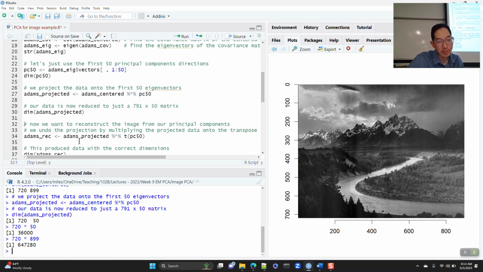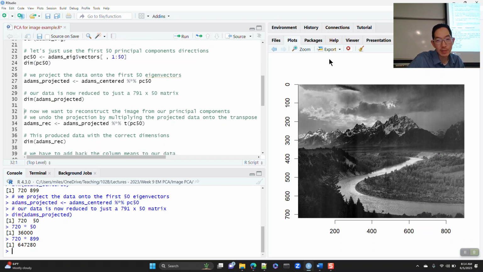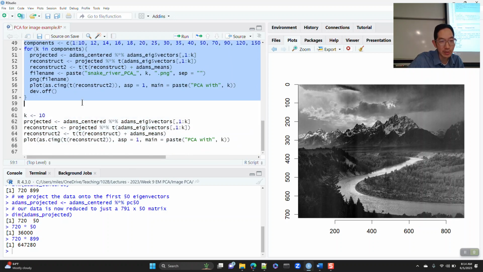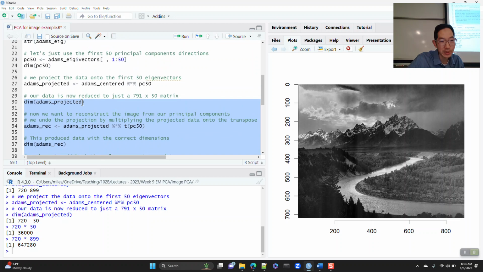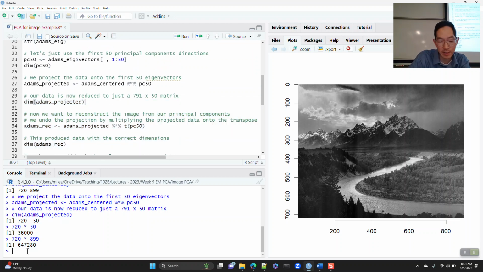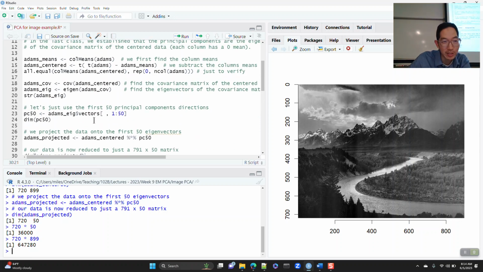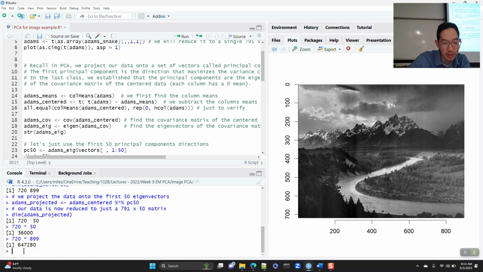And okay, if I were to plot this though, okay, 720 by 50 pixels, this is completely worthless, okay? Because we will not be able to make any sense of it, okay?